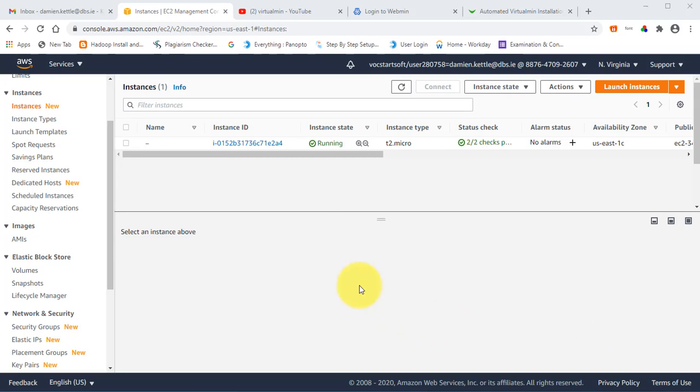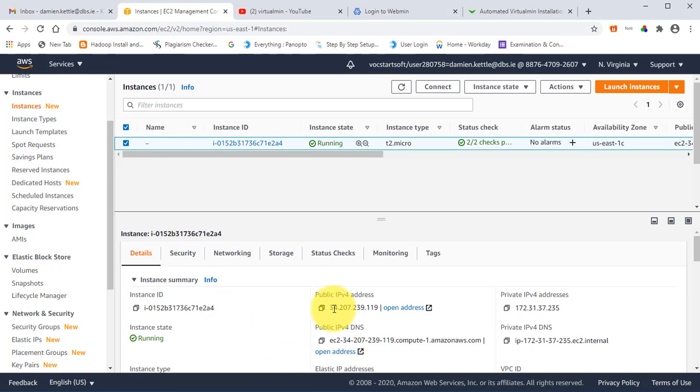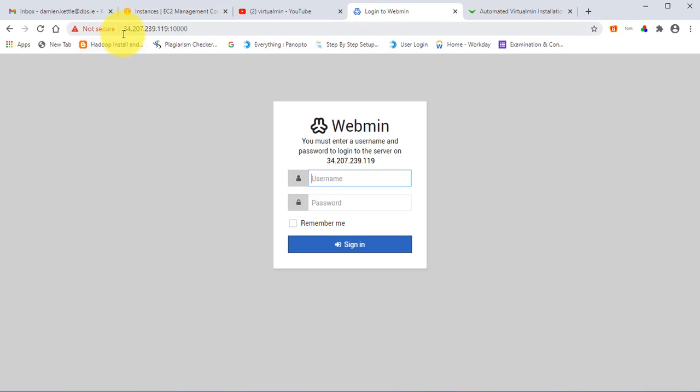Okay guys, here we are at part 3 of the video. Again, here's my instance, and what I need here is this IP number, the public IP address of the instance you just created. I'm going to go over here to HTTPS, the IP number, colon, 10,000. That's the port, and you come to this login. Now the username is root, and the password is whatever you set.